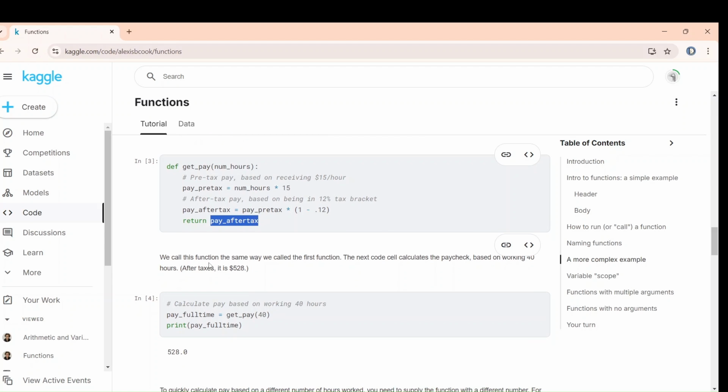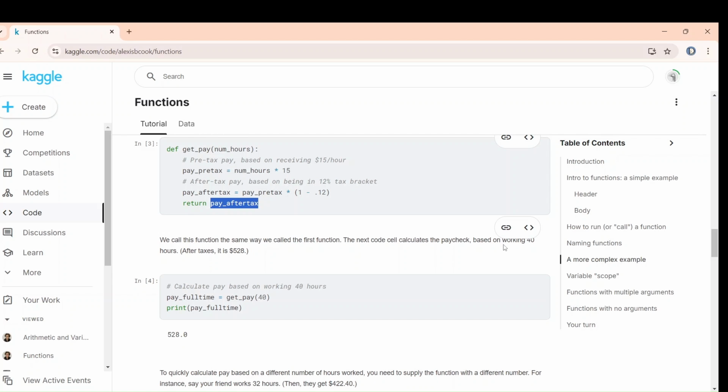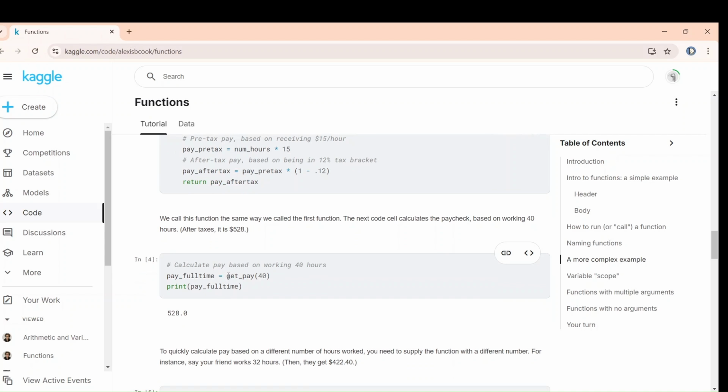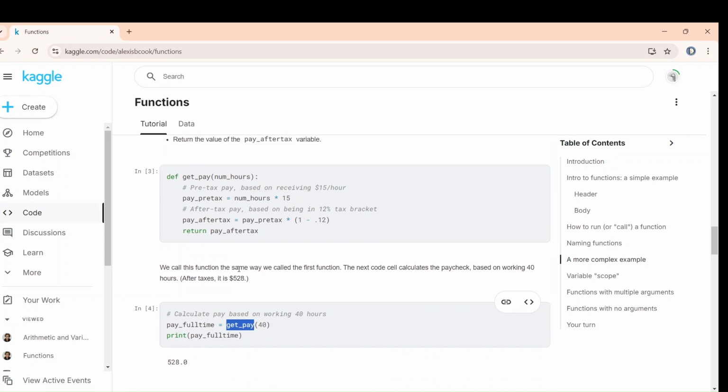Okay. Now we call this function the same way we call the first function. The next code cell calculates the paycheck based on working 40 hours. See here. Now you are calling the function. How to call the function? By giving the function name get_pay, and you are saying that I have worked 40 hours in this month. And now I want to know how much I will get after I have paid the tax. Clear? You understand the purpose? So you are calling the function. Now this will go to this function with 40. So num_hours is equal to 40 now.